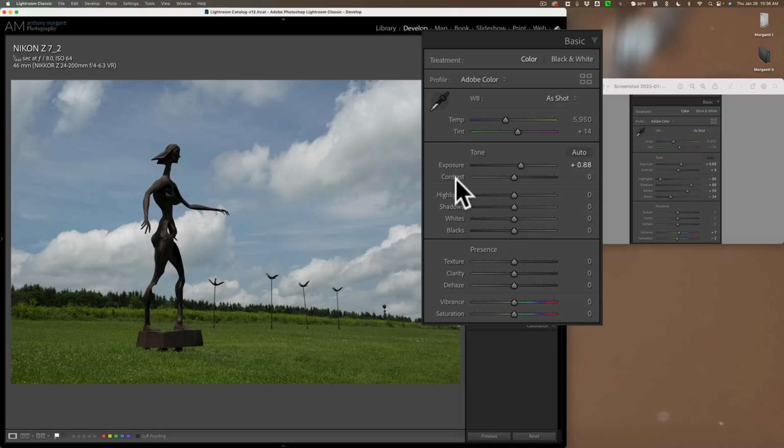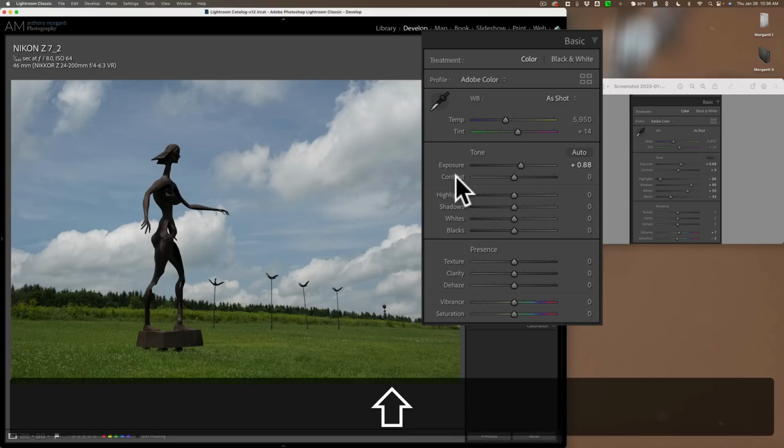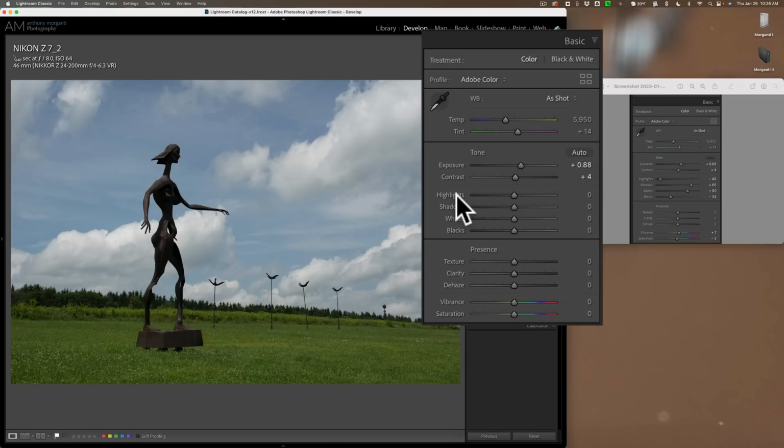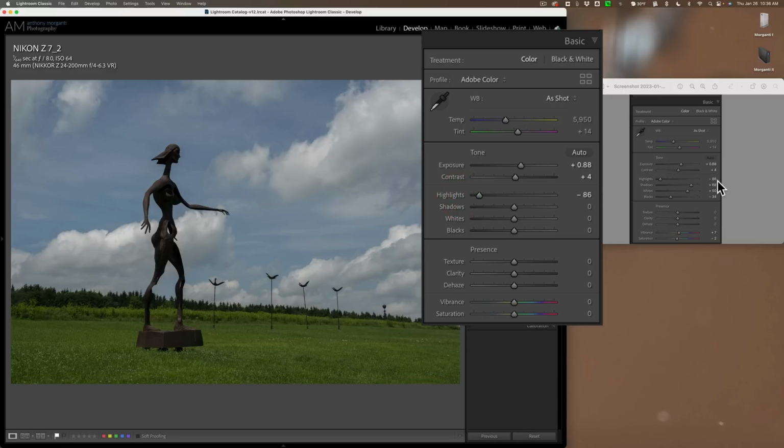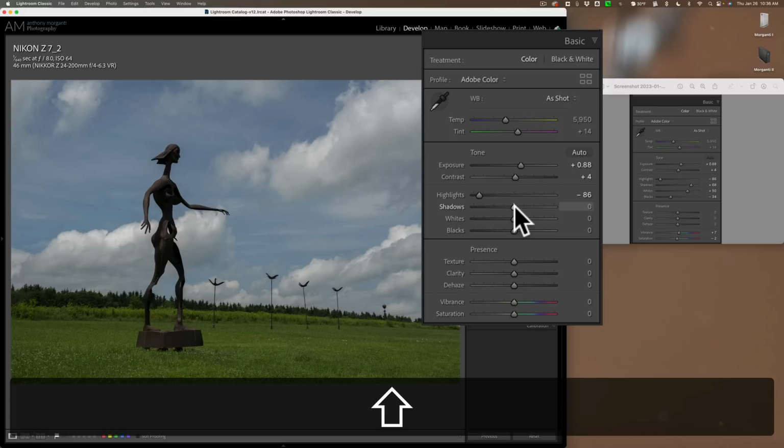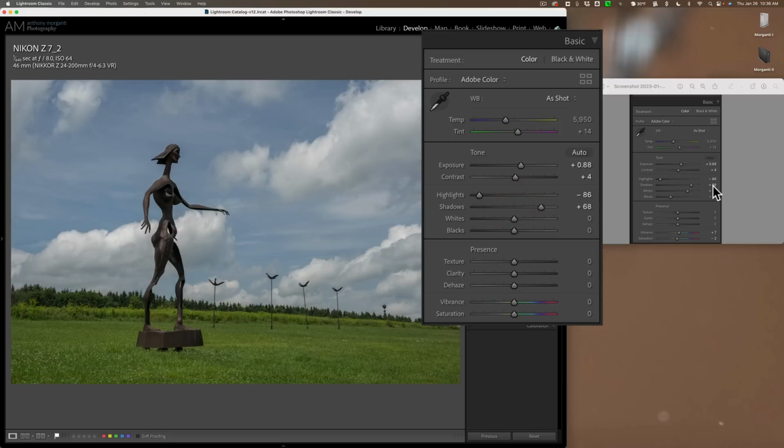What about an auto adjustment for contrast? Again, hold in that shift key and you can double click on contrast, or you could double click right on the slider and you'll get the same thing. There we have plus 4. Let's do highlights and shadows. Hold in the shift key for highlights. I'll just double click on the word highlights. You can see minus 86. And shadows, I'll just double click on the slider itself, holding the shift key. And you can see plus 68, exactly the same amount of adjustment we got when I hit that auto button.